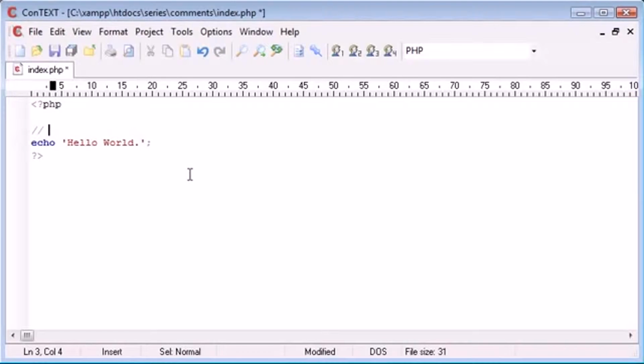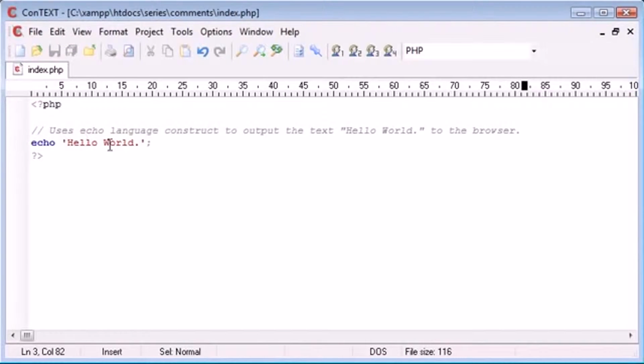So I'm going to comment: uses echo language construct to output the text hello world to the browser. So that's a simple comment that shows anyone that's watching this what this does. Now what we can also do is add comments directly after lines, as long as they're not obviously before anything important like this code.